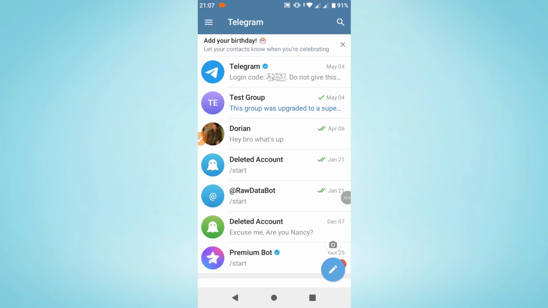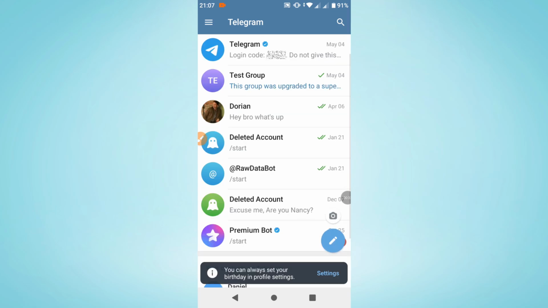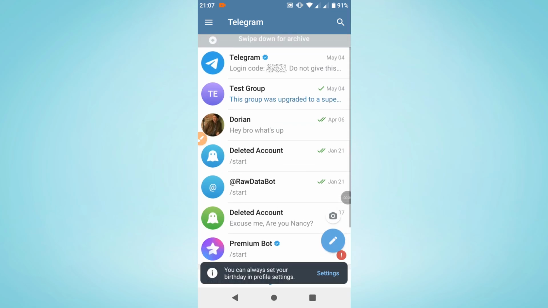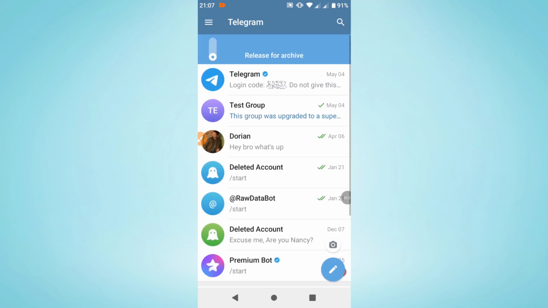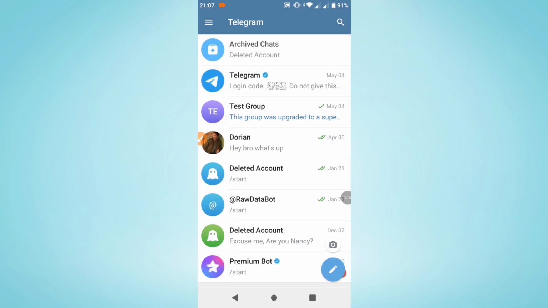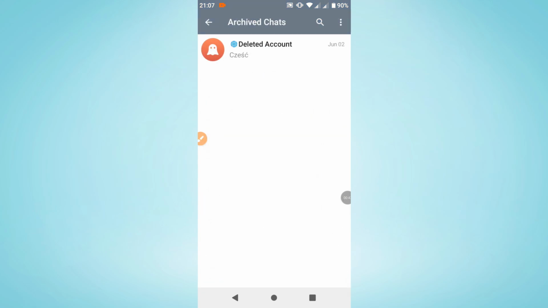So what you want to do here on your home feed or on your home screen is simply tap and swipe down and hold till you get this notification here, see archived or access archived chats. So once you see that, release your finger from your display and access the given folder by tapping on it.